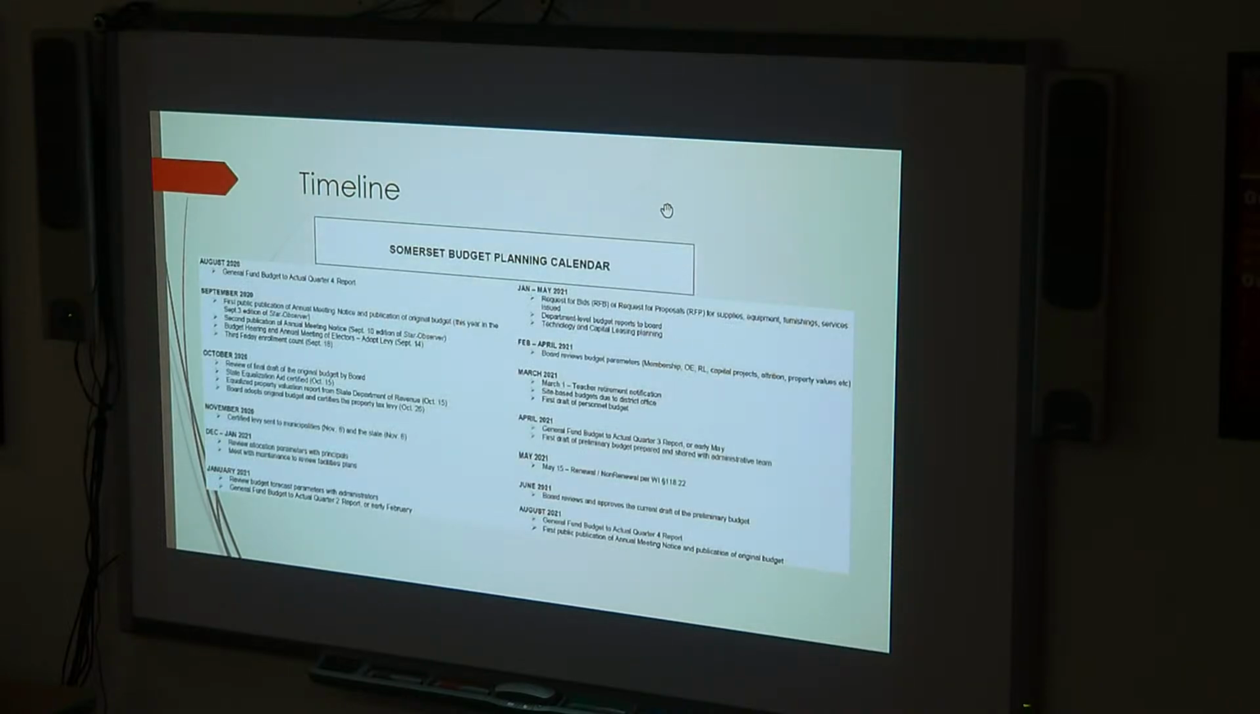The timeline, this is included in the budget hearing every year. And a year like this last one, it's been a little wonky, a little off, but generally, this is very similar year over year as well. Some of the highlights for the timeline for budgeting throughout the year, some of the important events.